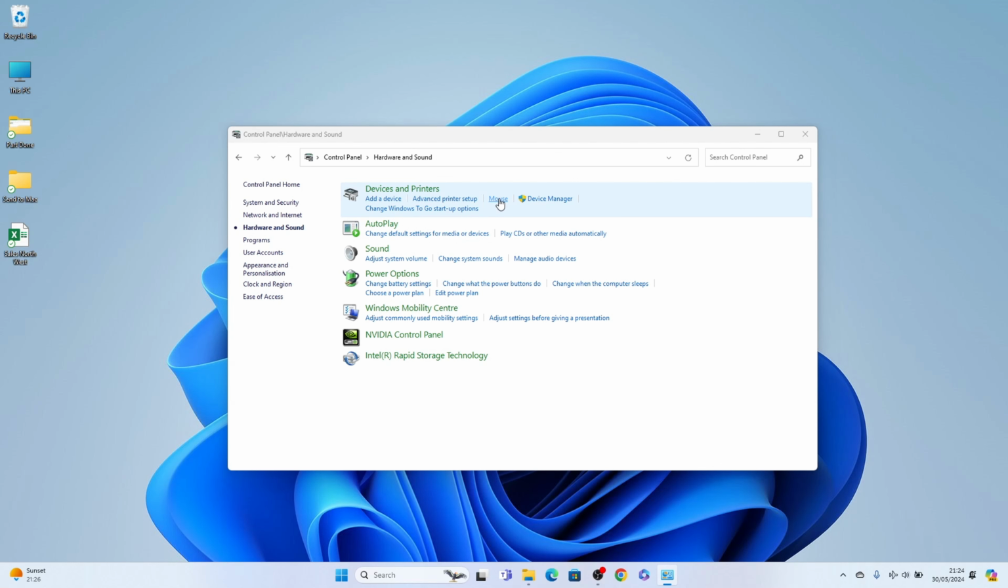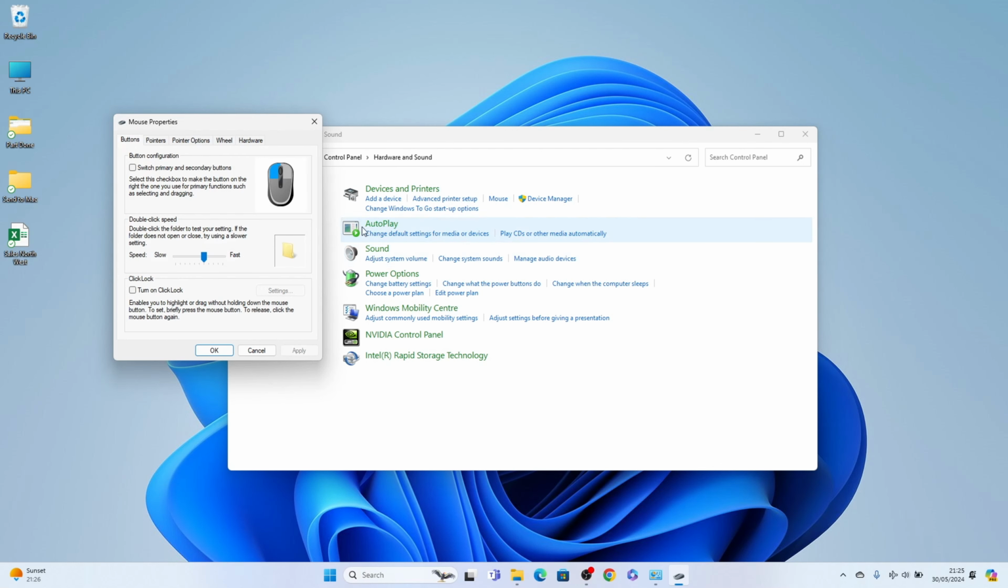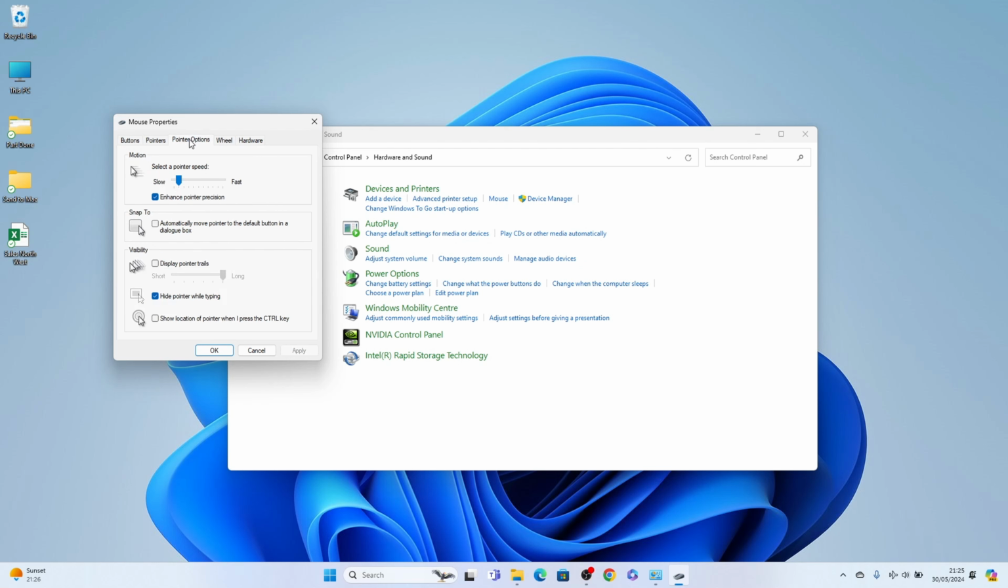Select that. Now within the mouse properties, you should see Pointer Options across the top. Let's select that. And here at the top is the motion. You can change the speed at which your mouse moves. But underneath here is what you want to uncheck, Enhanced Pointer Precision. This is the mouse acceleration on Windows 11 or 10.